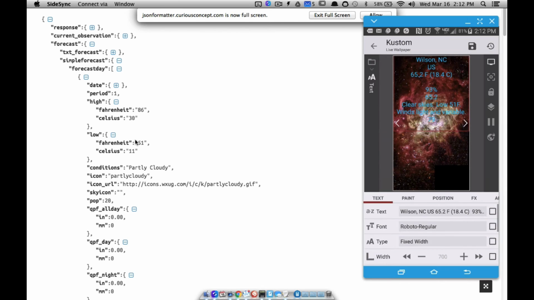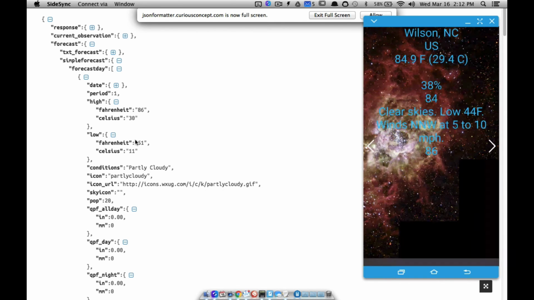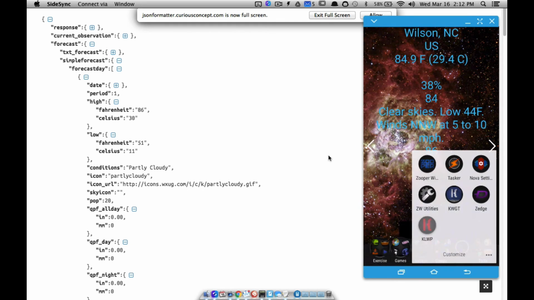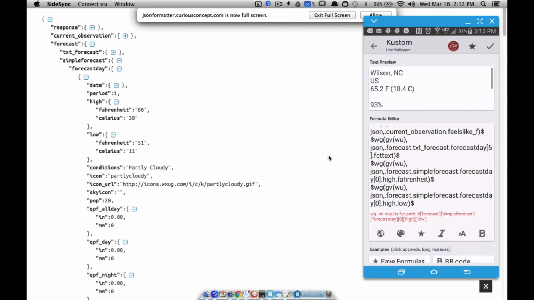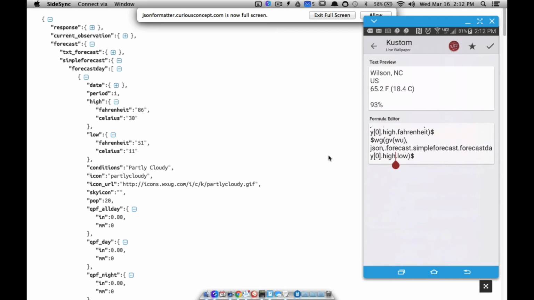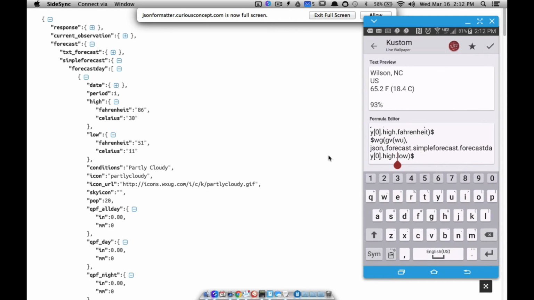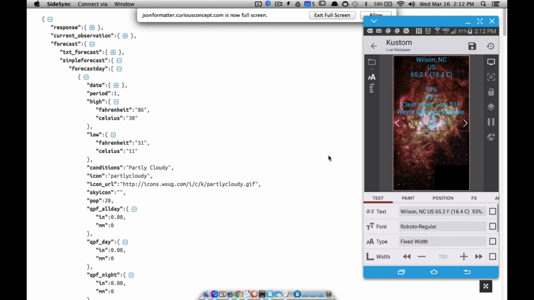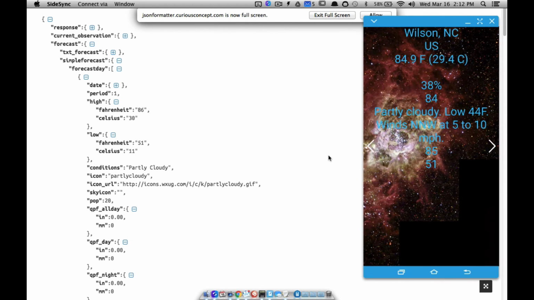And with that, saving it. Okay, is it not going to pull the low? Did I not do something right? Oh, yeah, there we go. Not high dot low. Low dot Fahrenheit. Okay, that should work. There we go. High 85, low 51.